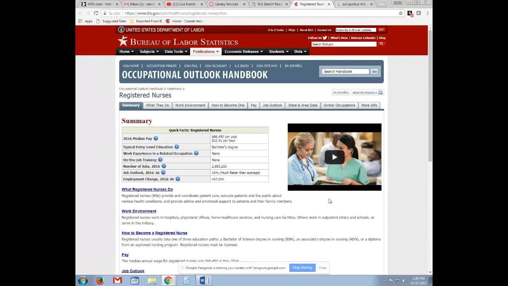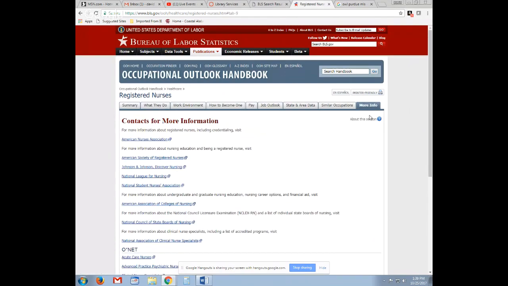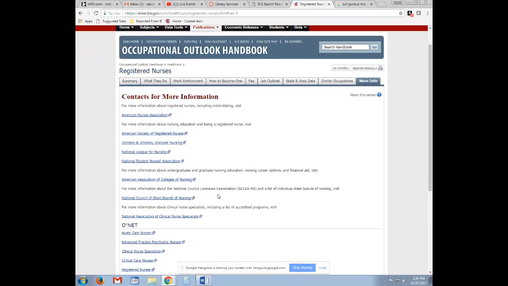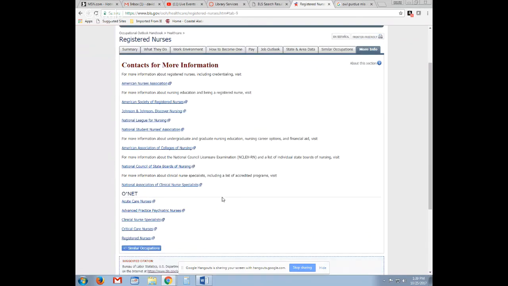Okay. Another thing that's interesting about the Occupational Outlook Handbook is it has links in the more info section. American Nurses Association, Society of Registered Nurses, all of these things where you can get great information on your chosen career. Okay? Questions about the Occupational Outlook Handbook?